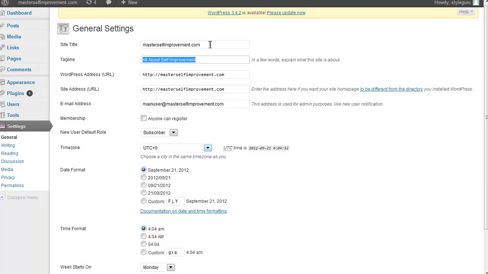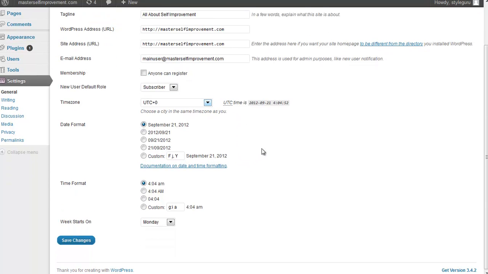You can also change the site title if you want as well. You can just take out the .com bit if you want. Just call it Master Self-Improvement. Make it all capitals if you want. Master Self-Improvement. So all about self-improvement. I suppose we could keep that as it is if you want, but yeah, you've got the idea. And you can change other things there, how your date format is displayed.